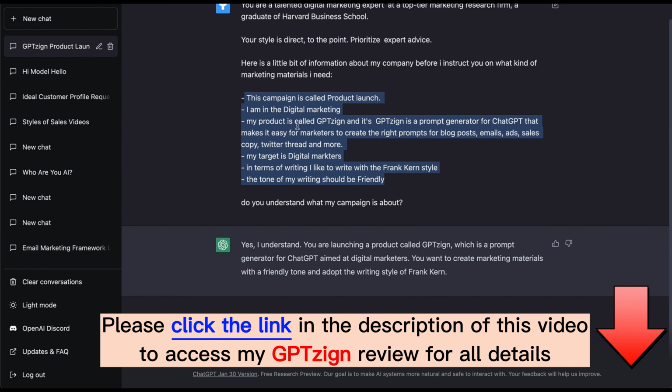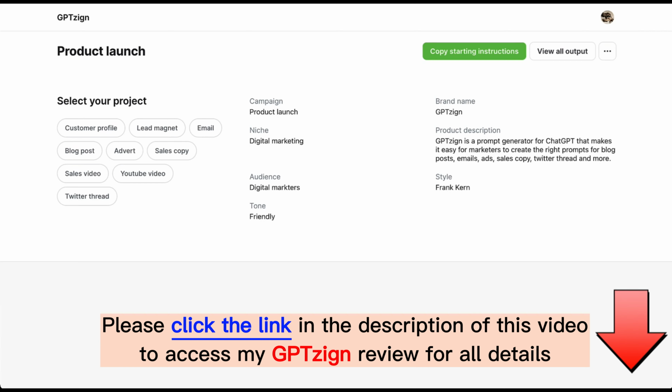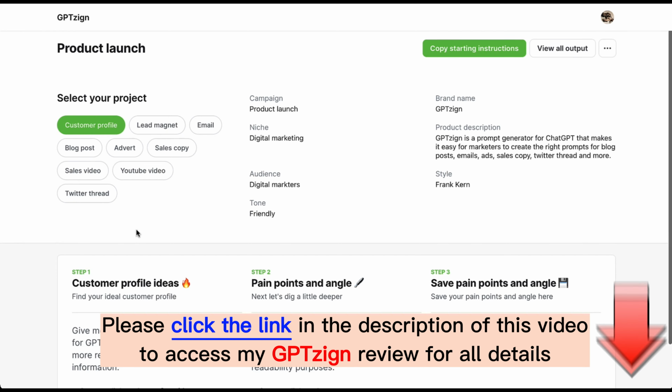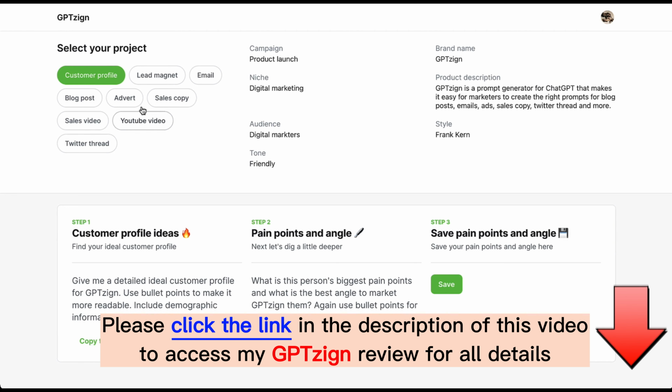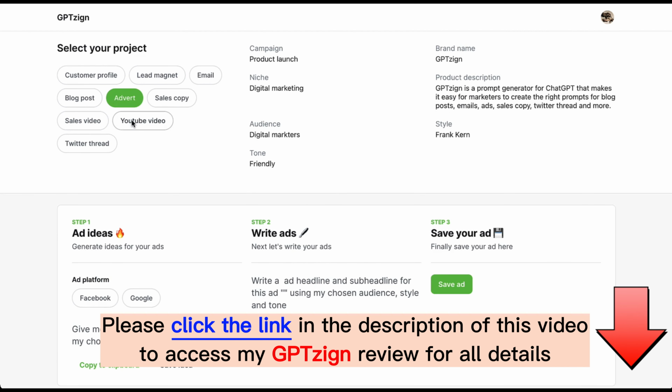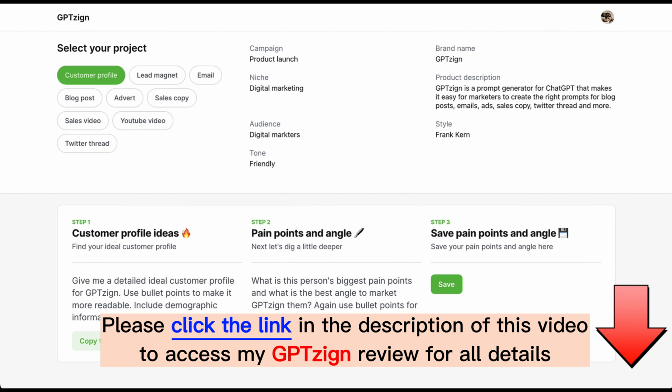So everything we just wrote into GPTzign, and then I asked it if it understands. This is just to instruct ChatGPT to behave in a certain way, in this case as a marketing expert, and to give it all the basic information it needs to be able to create all the marketing materials I'm going to need next. So next I click on customer profile, for instance, or I could do lead magnets or adverts or YouTube video, but let's say customer profile.